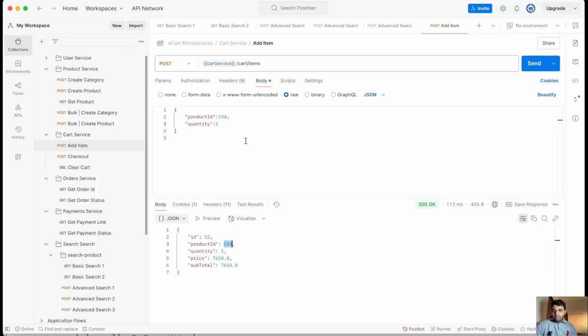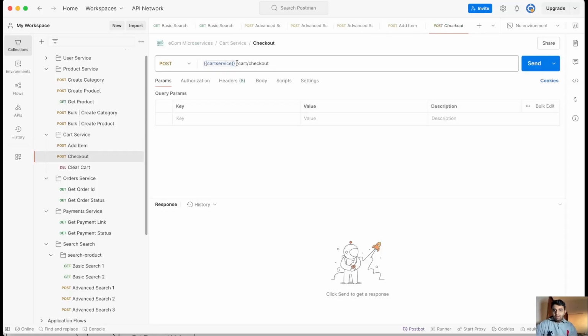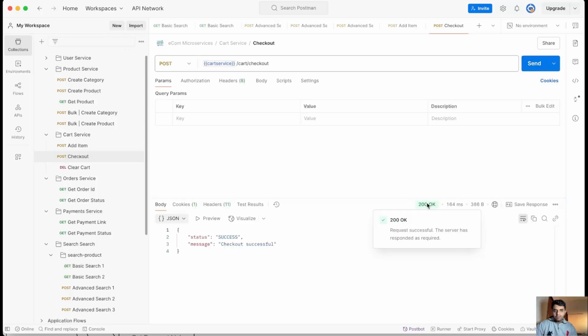Once the user added products to the cart, user can check out. This is an endpoint for product checkout, /cart/checkout. This is a POST request. Hit send. Yes, 200 OK. The status is success. The message says checked out successful. Let's go back to the flow.